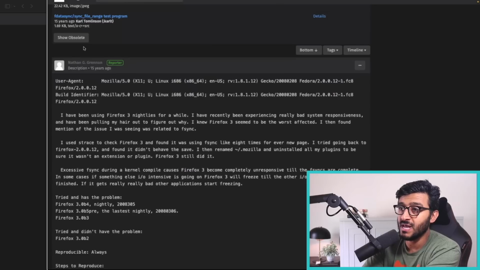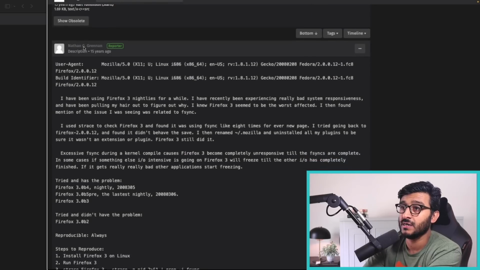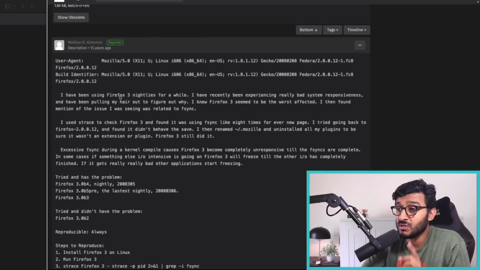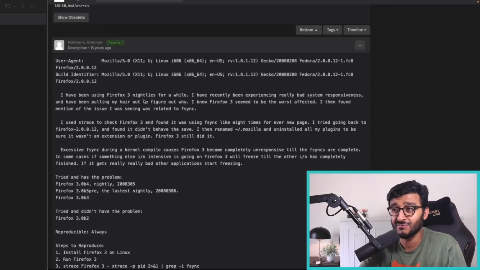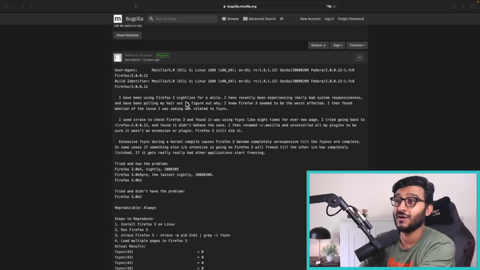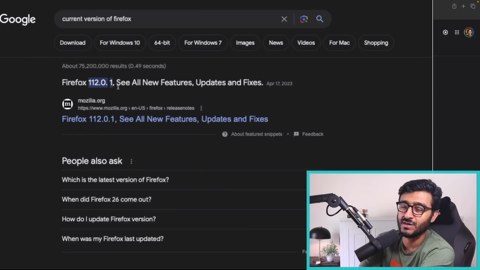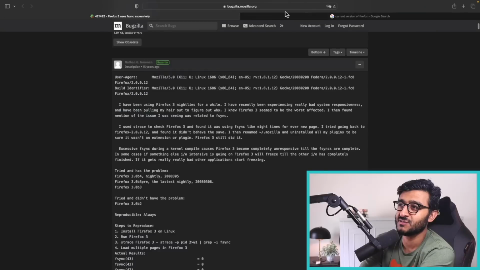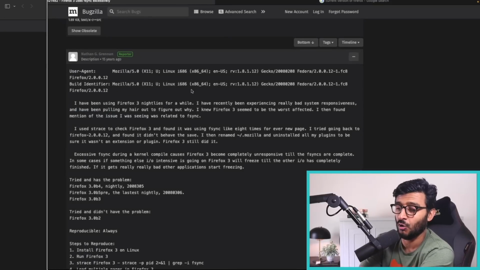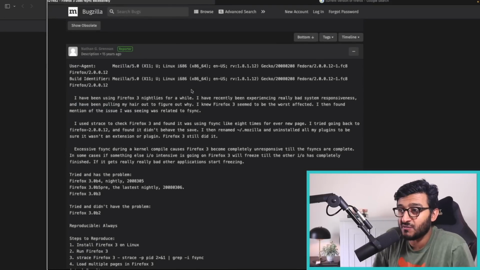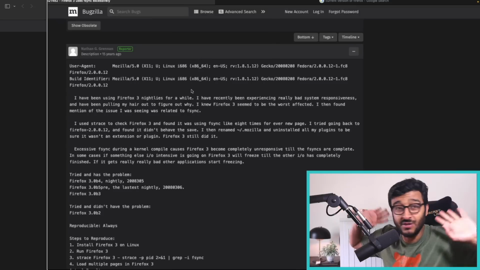This comes from Nathan Grin. He's a reporter. He's the one who reported this bug. I have been using Firefox 3 nightlies for a while. Firefox 3, I was like, what is the current? Wait a minute, Firefox is now 112, right? This is Firefox version 3, so you know how old this issue is. I've been using Firefox 3 nightly. It's not even the stable version.